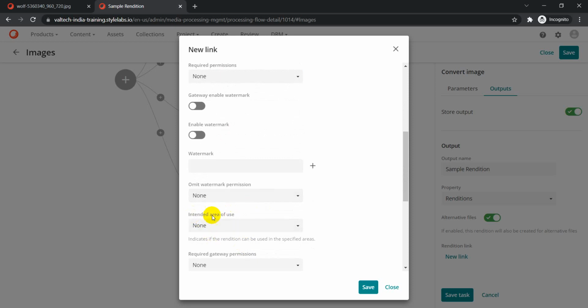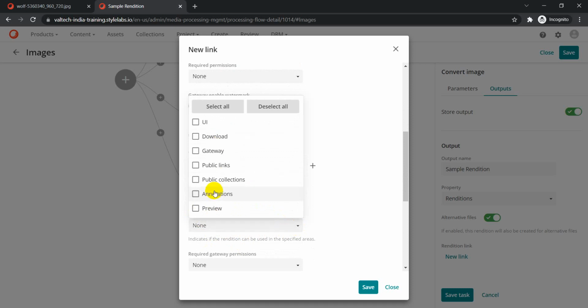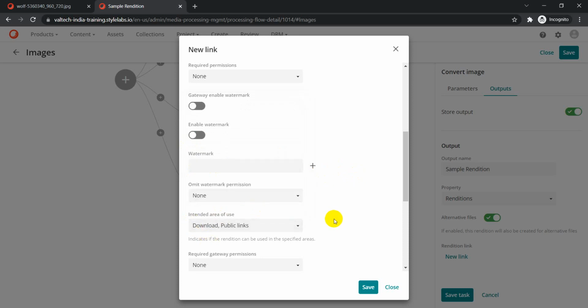And then you also have the intended area of use here, right? So intended area of use is where exactly you want to use this specific rendition. I want to use this specific rendition on my download and on my public link. So whenever I try to create a public link, or I want to download this specific rendition from my asset detail page, I should be able to do that. That's why I'm giving access to it. So that's what we set as part of intended area of use.